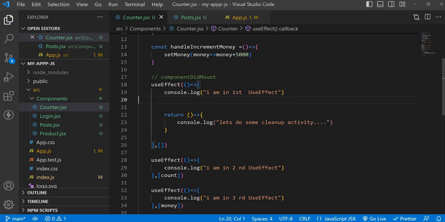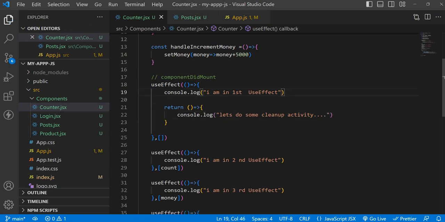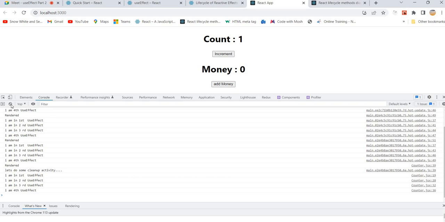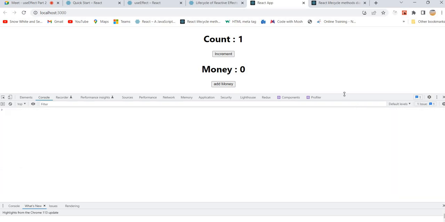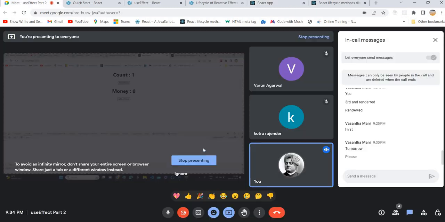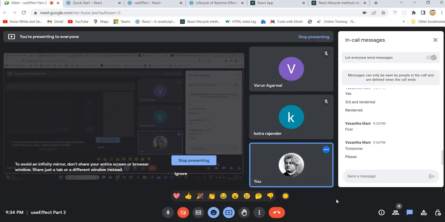That's it. Right now I'm not going to execute it or show it in the browser, because it will lead to a lot of confusion without understanding it clearly. So we can discuss that tomorrow. Is it okay, Varun? Rajendra, understood?